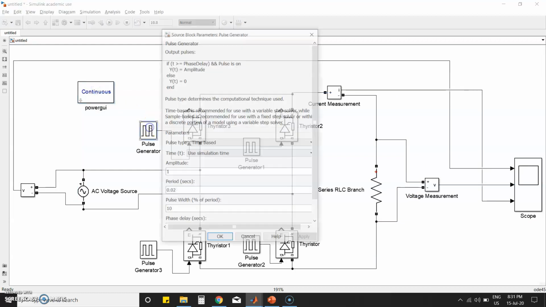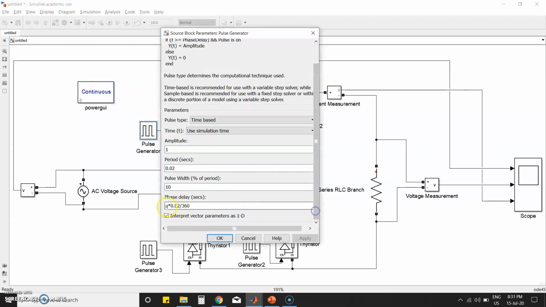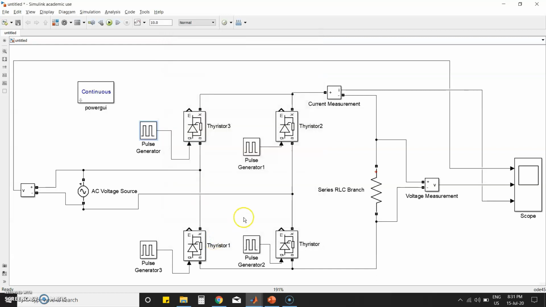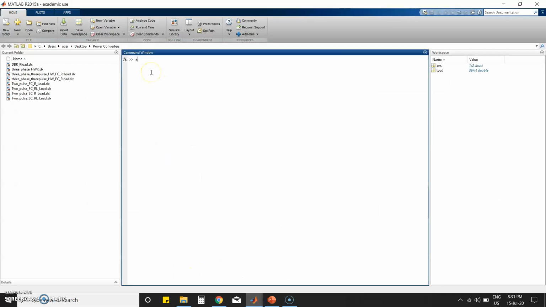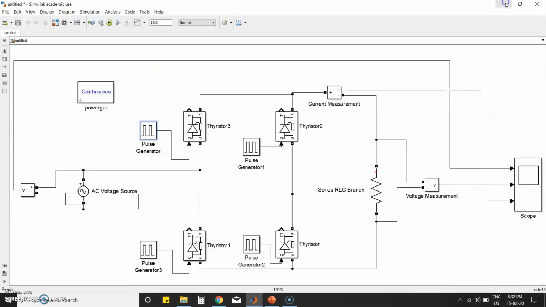So now we have given the value of firing angle in terms of A. So A is taken as a variable. For that you have to give, in the MATLAB command window, A is equal to some value, 30. If you don't give the value of A, it will show an error. So I have given the firing angle as 30°.